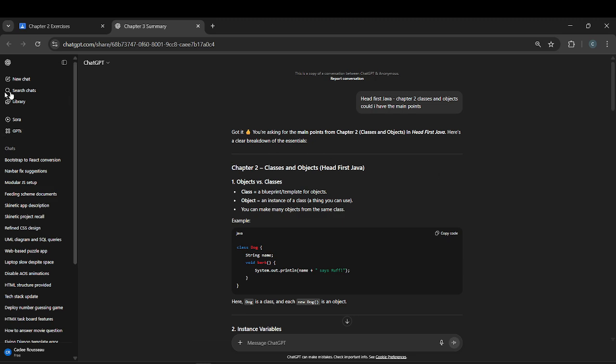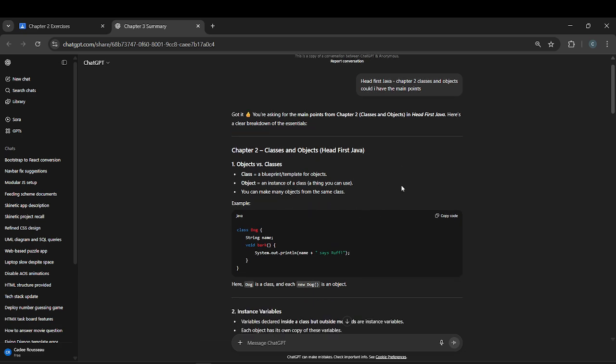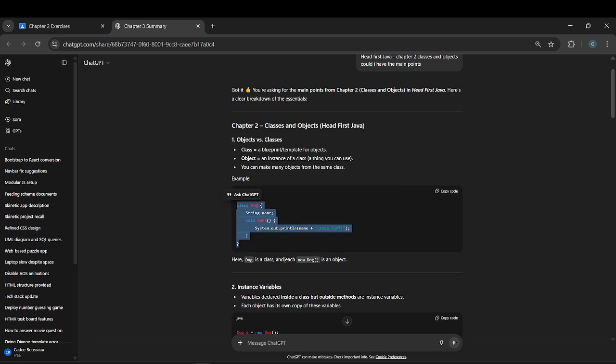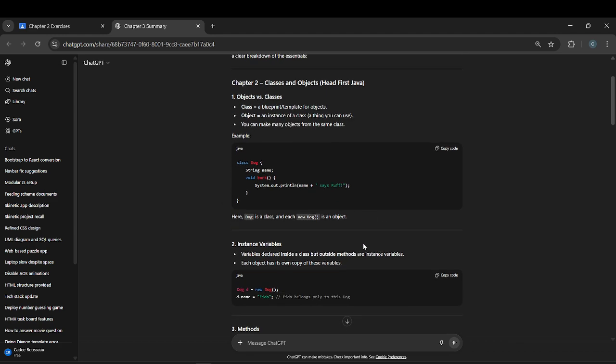Okay, so today we are going to cover chapter 2 and 3. Chapter 2 was about classes and objects. Object versus classes: a class is a blueprint slash template for objects. An object is an instance of a class, a thing you can use. You can make many objects from the same class. Here we have an example. Here Dog is a class, and each new Dog is an object.